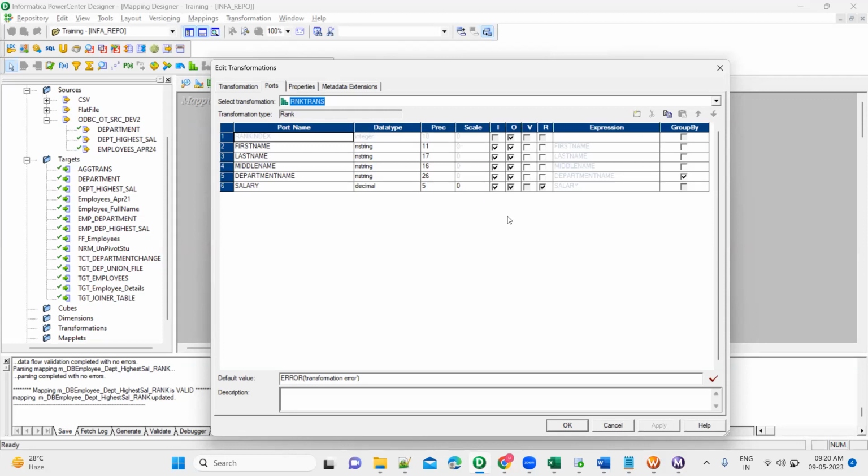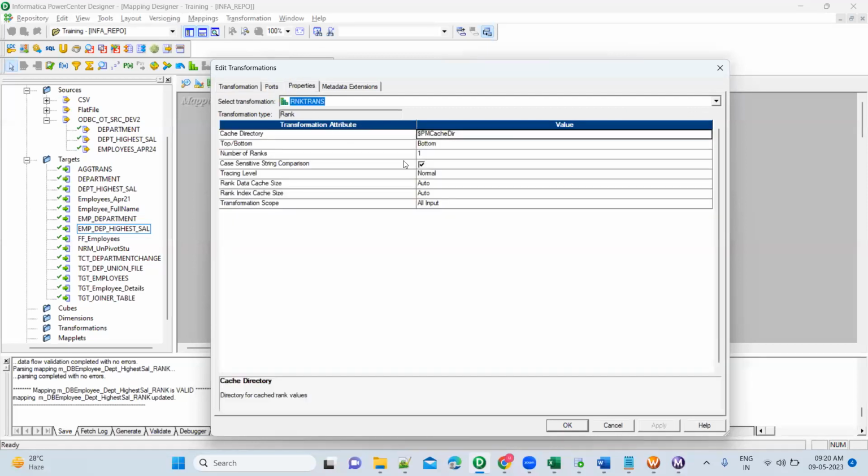So here you did the grouping based on department, and you are doing ranking based on salary. This is the rank checkbox, so here you are ticking this. That means you will do either ascending or descending based on salary, and ascending or descending will be based on the top or bottom property. Bottom is nothing but ascending. Top is nothing but descending. Now, if you give 1, it will fetch only the number 1 rank.